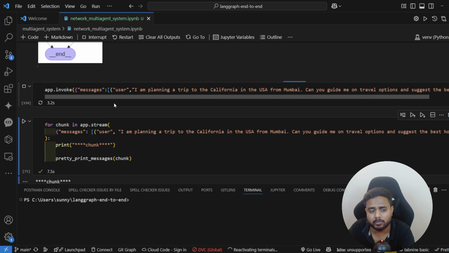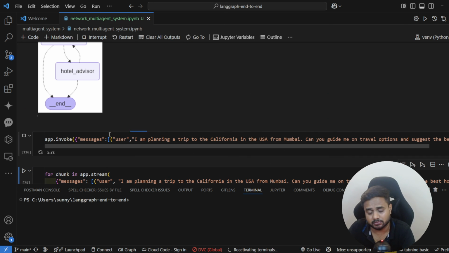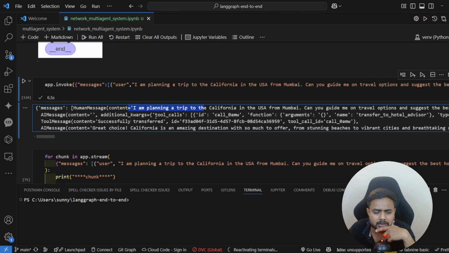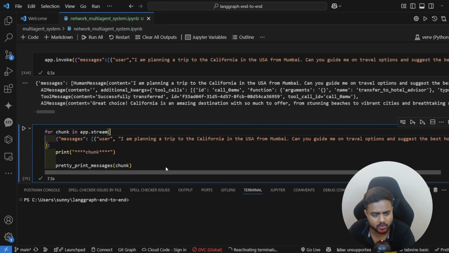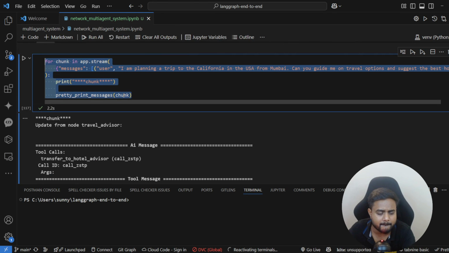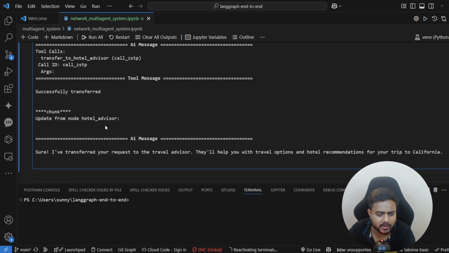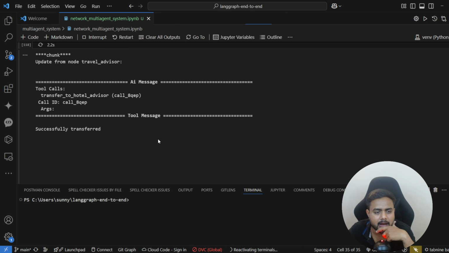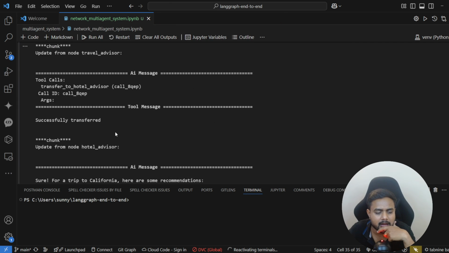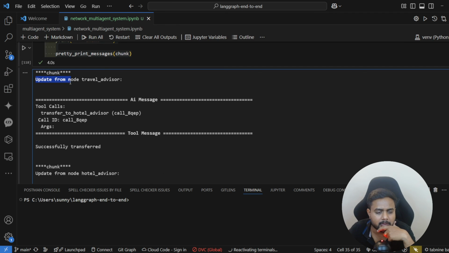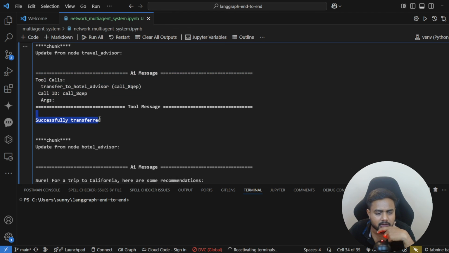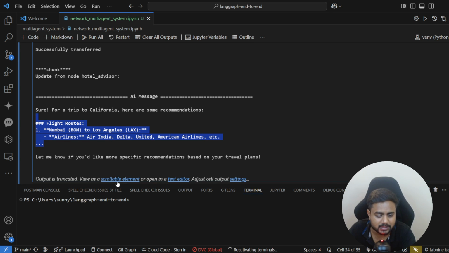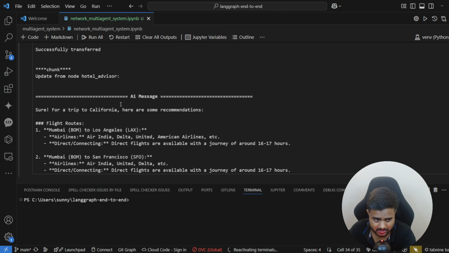So with Groq, guys, we are using the DeepSeek model, which performs quite well. Okay, yeah. So I'm planning. Here is a tool call content. Let me check this particular message. Okay, this is fine. Everything is coming. Okay, let me check this message. Update from the travel advisor. Okay, tool call successfully transferred. Flight and route. Okay, so everything is given inside a single message itself. That is the last message.